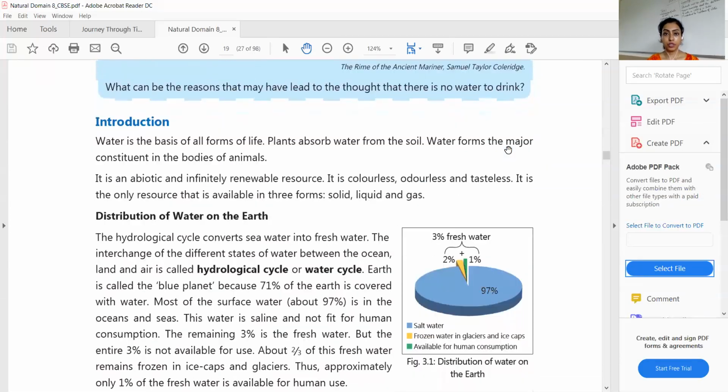So now let's look into the distribution of water on Earth. How much water is distributed on the Earth's surface? So we all know about the water cycle or the hydrological cycle, right? The hydrological cycle converts seawater into fresh water, like how the water gets evaporated, goes up, condenses, cools down, and then comes back to the Earth's surface again in the form of rainfall.